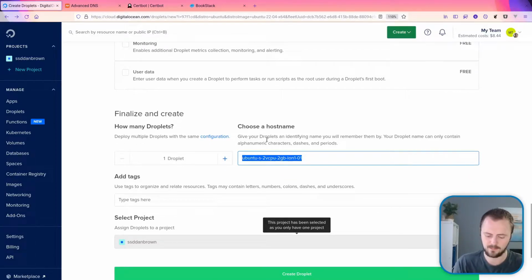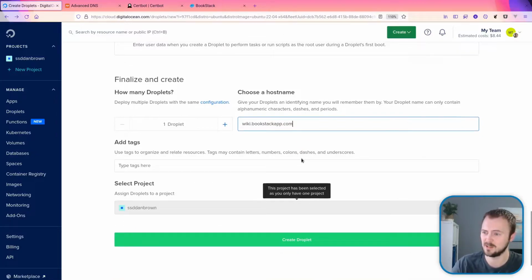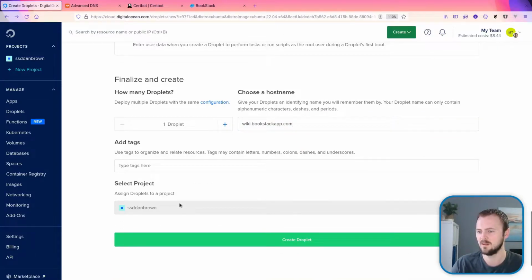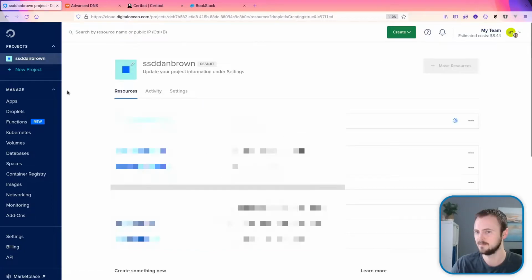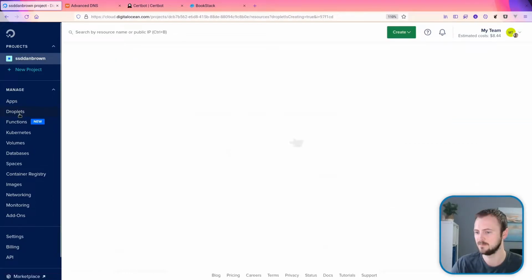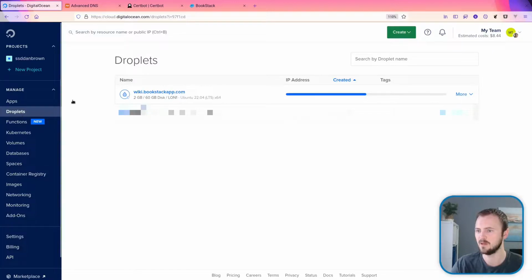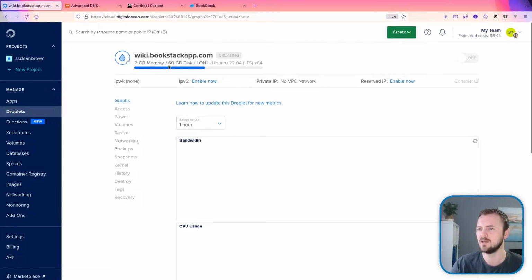And then a host name, I'm going to name this to be the same as the domain name I'm going to use, so wiki.bookstackapp.com, just so it's more organized. And yeah, that's my project. Then I'll create my droplet. There we go. Go back to droplets. Put me back at a weird place. I'll click through on that, and we can see this is in the process of being created.